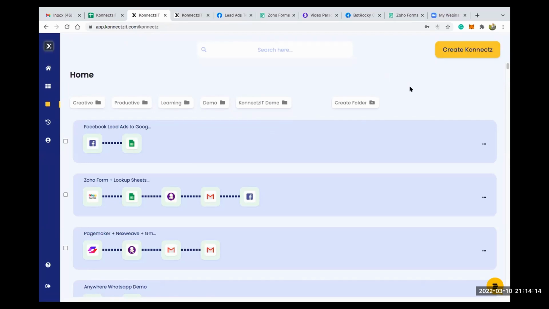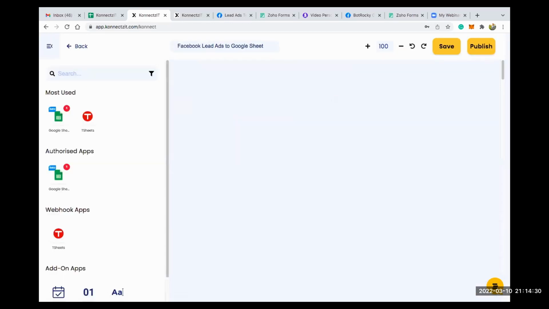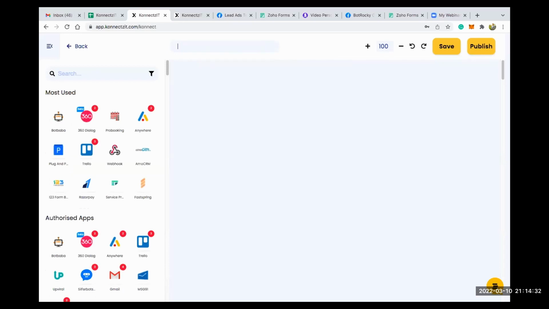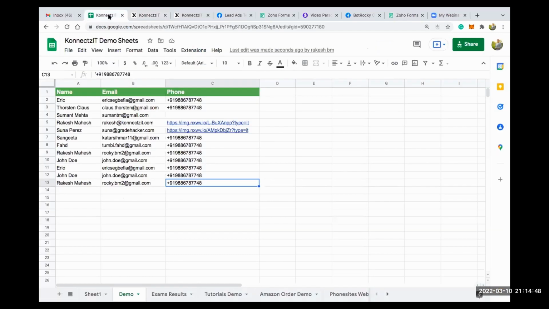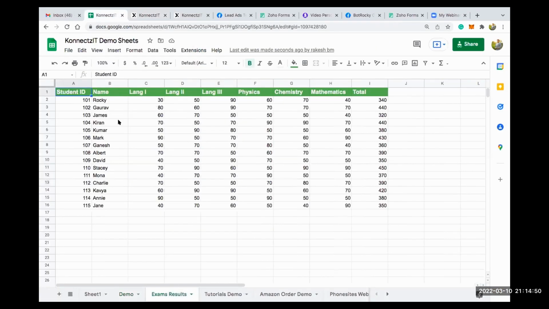Now let me show you another example. This is about authorized apps. Now let me go ahead and show you how you can connect between the Webhook apps. Let me click on the create connect button, where it will redirect me to create a new workflow. I'll be taking an example of a Zoho Form, which is a Webhook app basically. Whenever there is a new lead on Zoho Forms, like when students search with the student ID, I'll be taking this particular example.